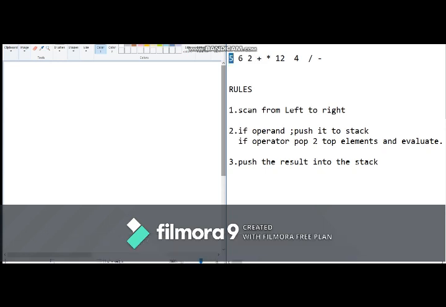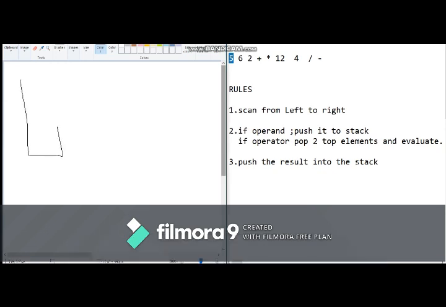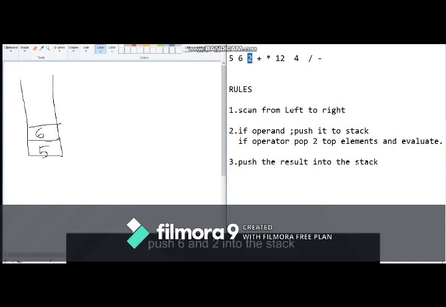The first operand is 5. This is a poorly drawn stack, you have to push it into the stack. Again, the next one is 6, push it in. Next operand again is 2, you have to push it in again.